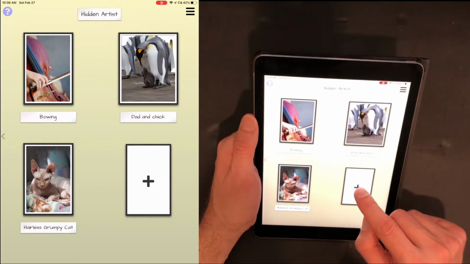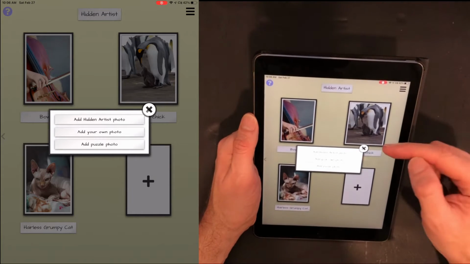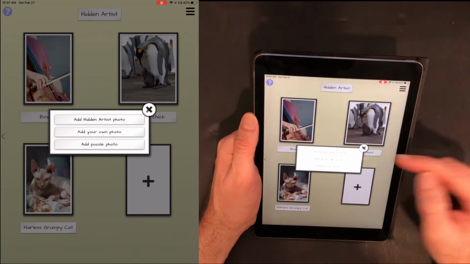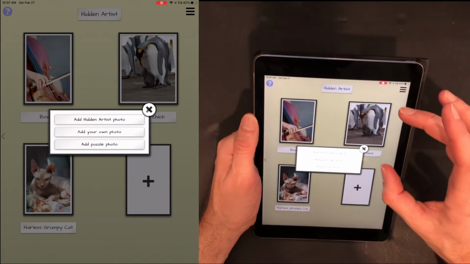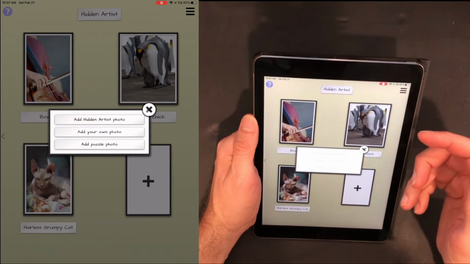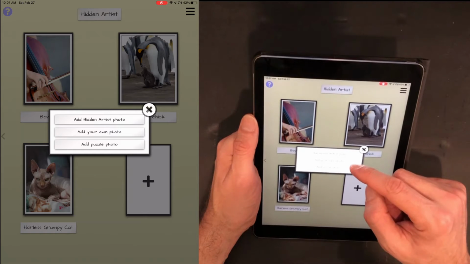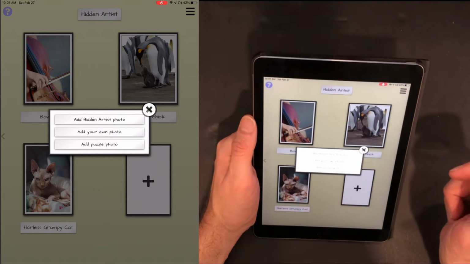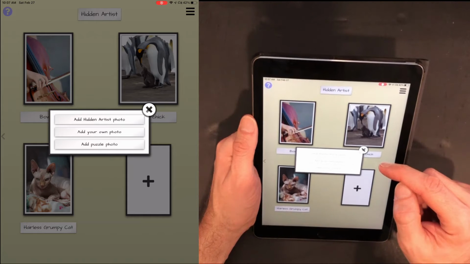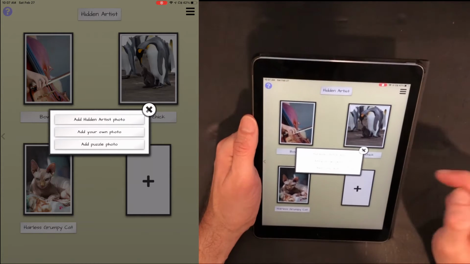If I were to click on the plus here, it opens up another little menu. It gives you three options. The first option is to add a Hidden Artist photo. This is allowing you to take one of the bundled photographs that comes with the application as your starting point for doing a painting. You can secondly add your own, so this is a photo you've taken. You should probably watch a later tutorial about what's a good photo to paint and how to set up a photo to make it a good quality one for painting. Finally, there's add puzzle photo, and we'll get into that later.